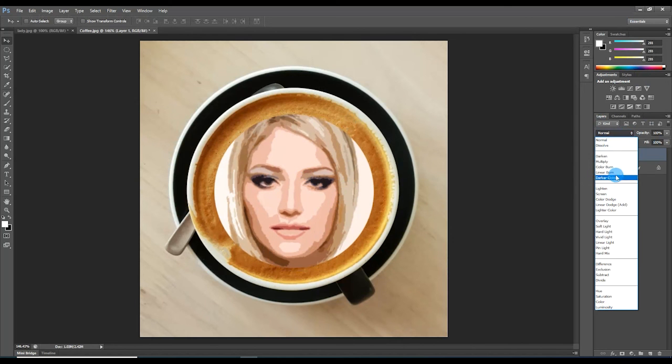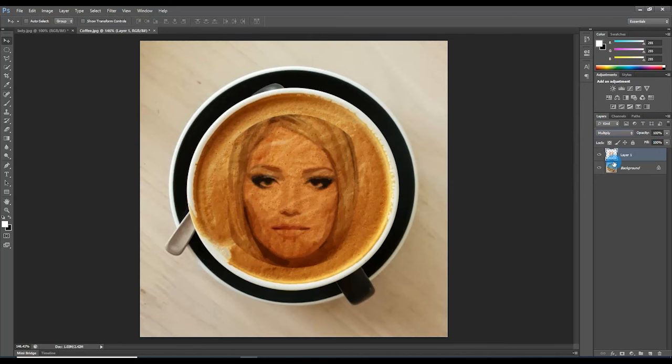Now I have to change the blending option normal to multiply. See the change? The next step is edge blending. For that, I take a soft brush tool. Here, make sure the foreground color is white and the background color is black. Now brush the edges very smoothly.